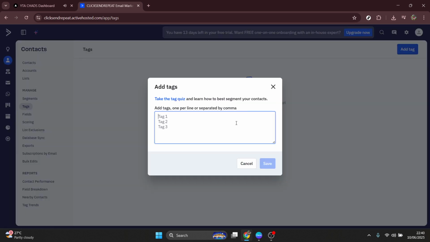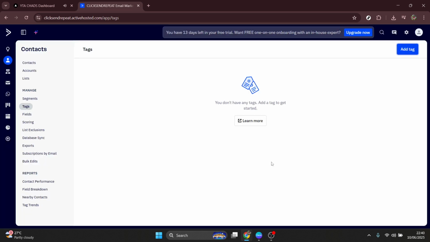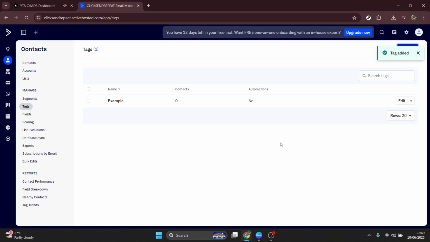Understanding and applying these practices will not only streamline your marketing tasks, but also enhance the precision of your targeted communications. By making the most of tags in ActiveCampaign, you're setting the stage for effective and personalized marketing endeavors.